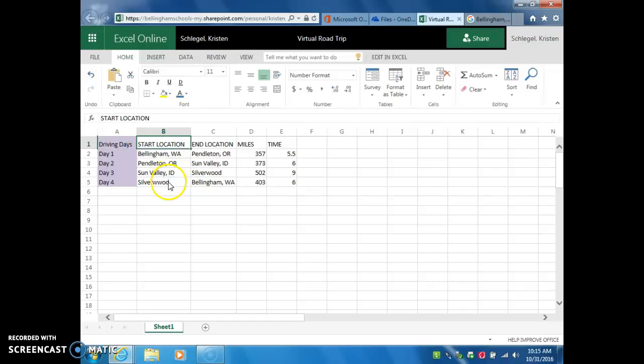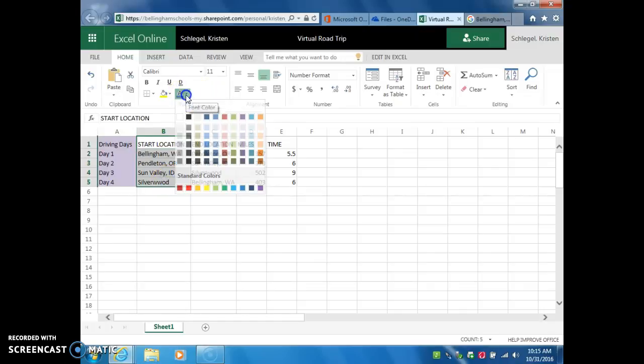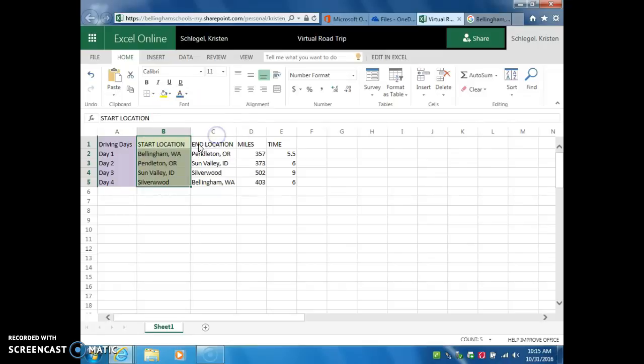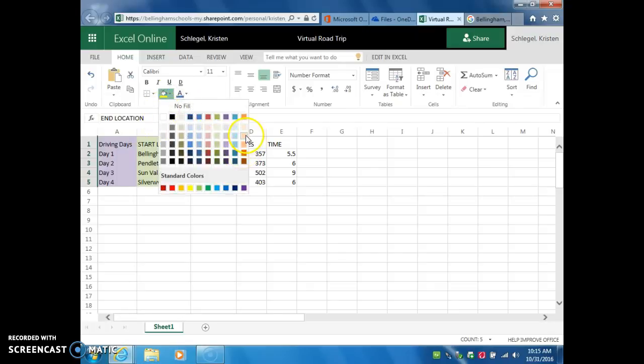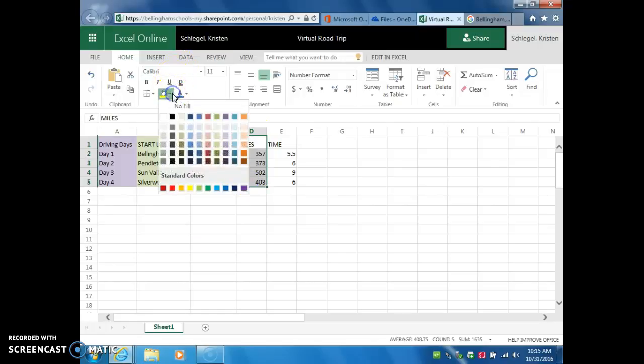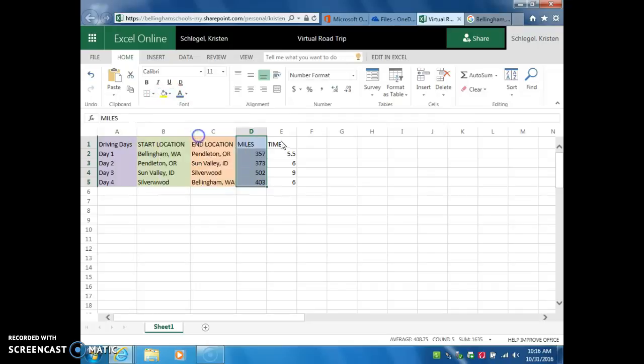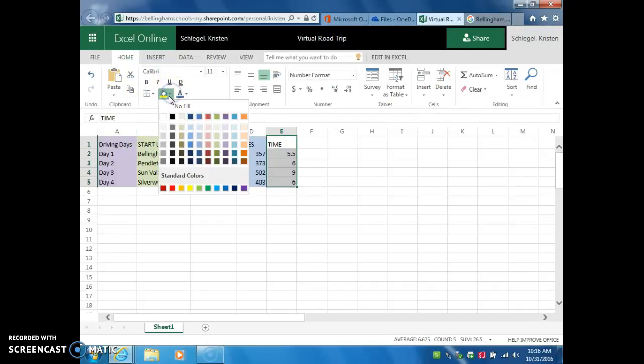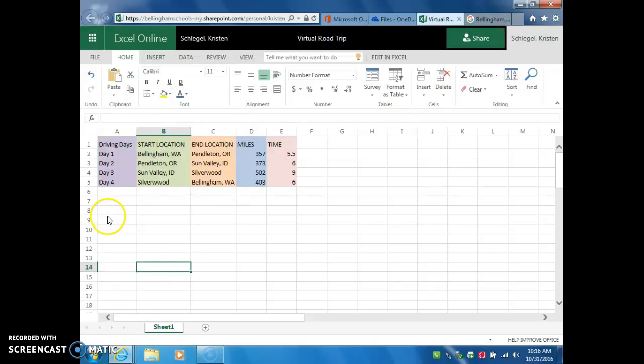I'm going to go through and change each of my columns to a different fill color. And this way it just helps me see the difference between the information that I'm putting on here. And it makes it look a little bit nicer. So I've got one more here. And there you go, all different colors.